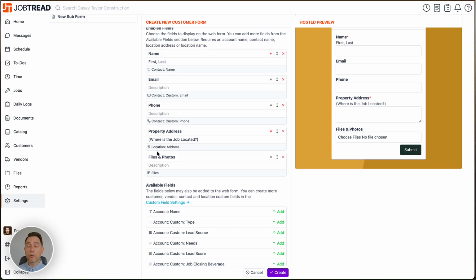If you're curious about where any of this information will live in JobTread, you'll be able to see the mapping just below each one of these fields. So no matter what you do here to change any one of these fields, it will map to the location section within your customer and into that address field within JobTread.